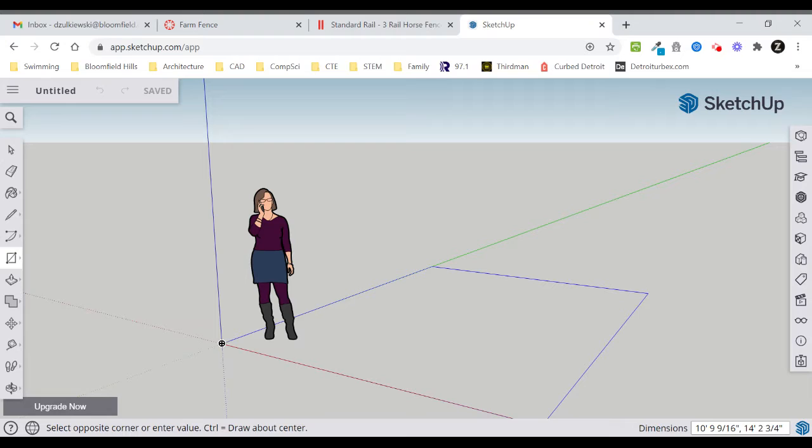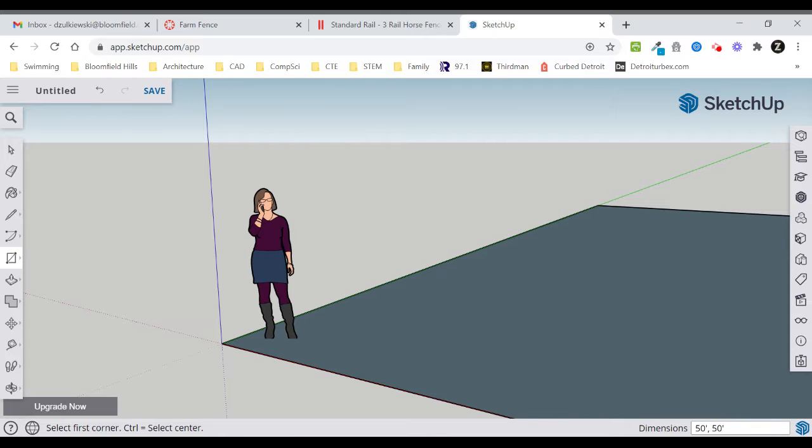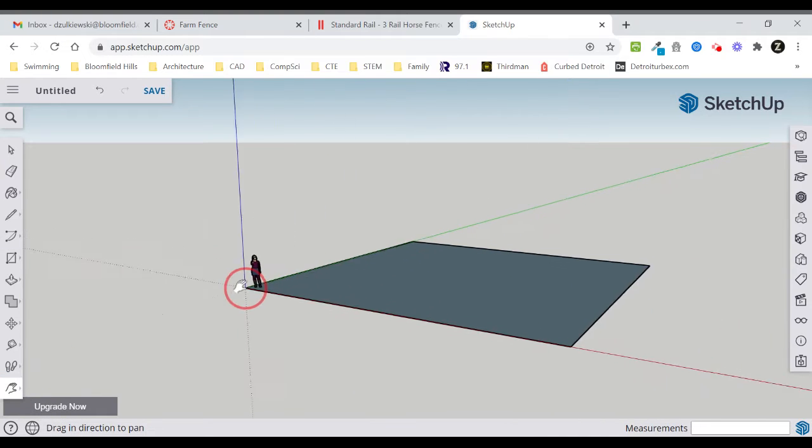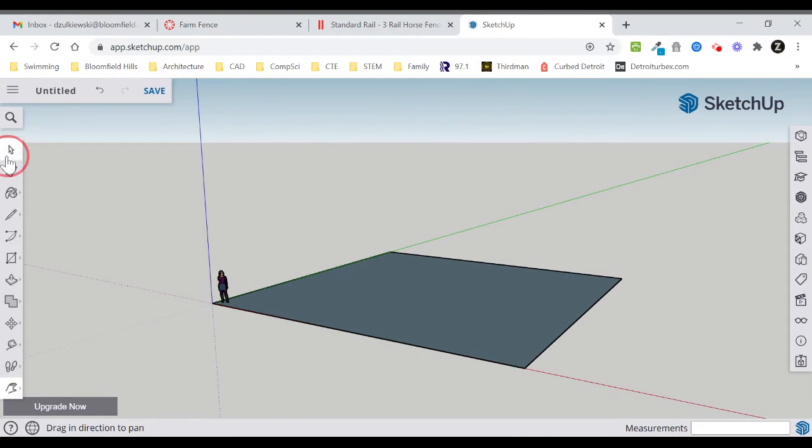We don't know how big the fence is yet, so we can just make it 50 feet. So 50 apostrophe, then a comma, space, and then 50 feet again. Then I hit enter, and it'll make a nice big space for us. I use my pan tool and take a look at the yard.